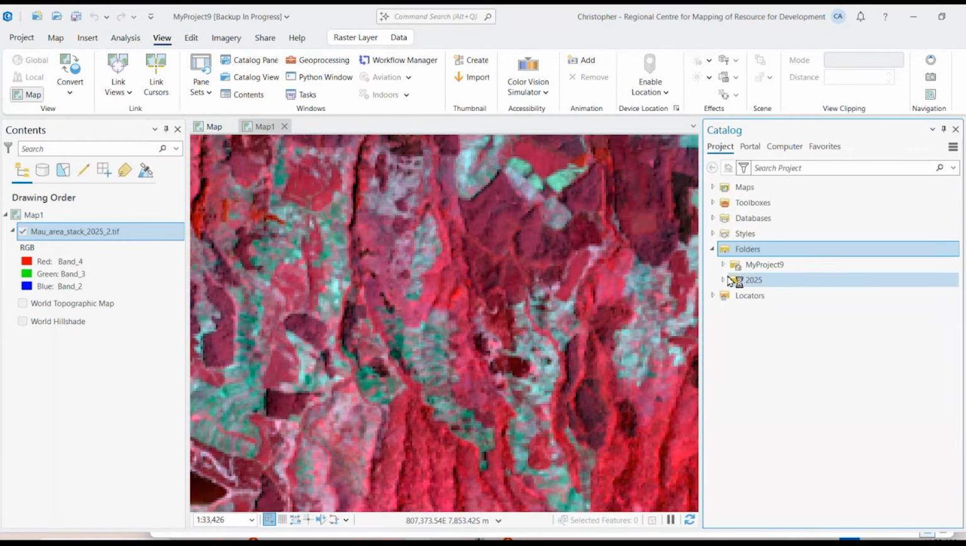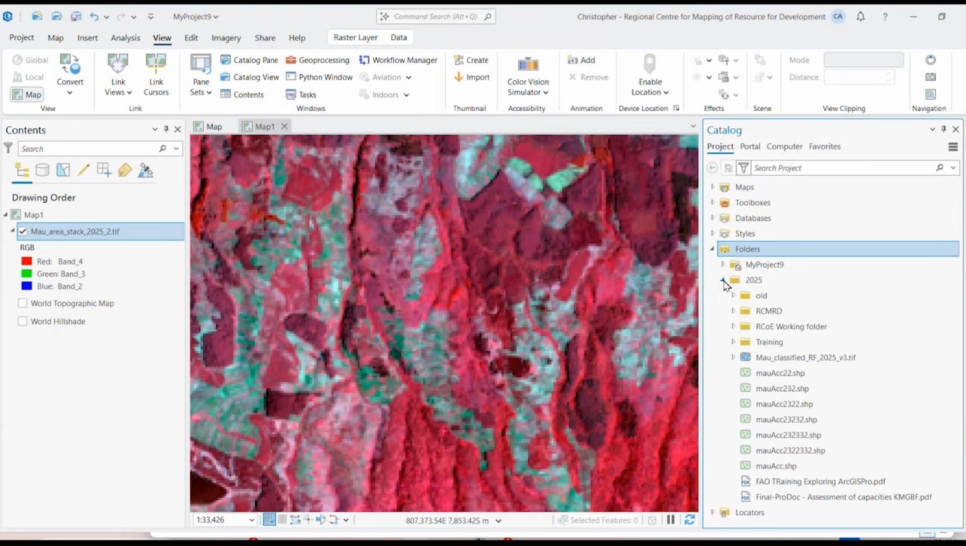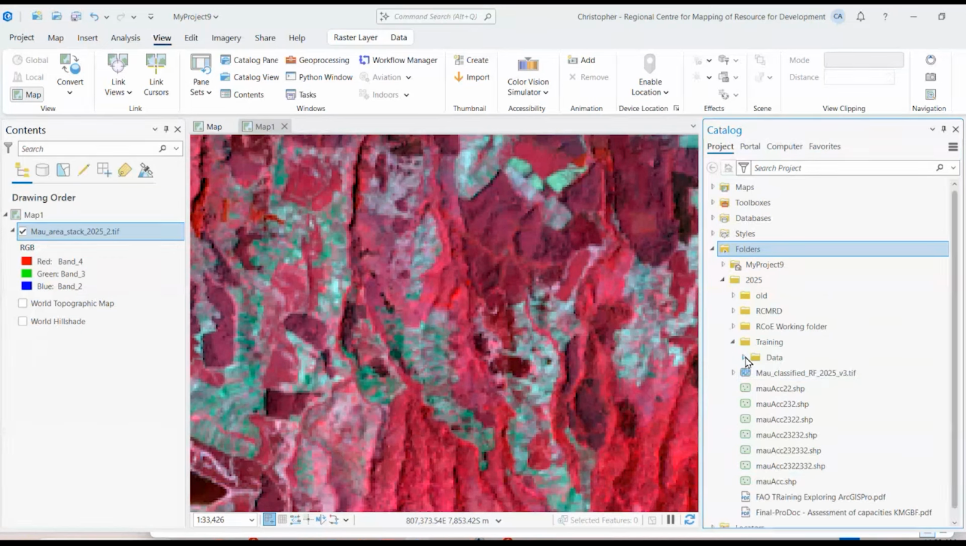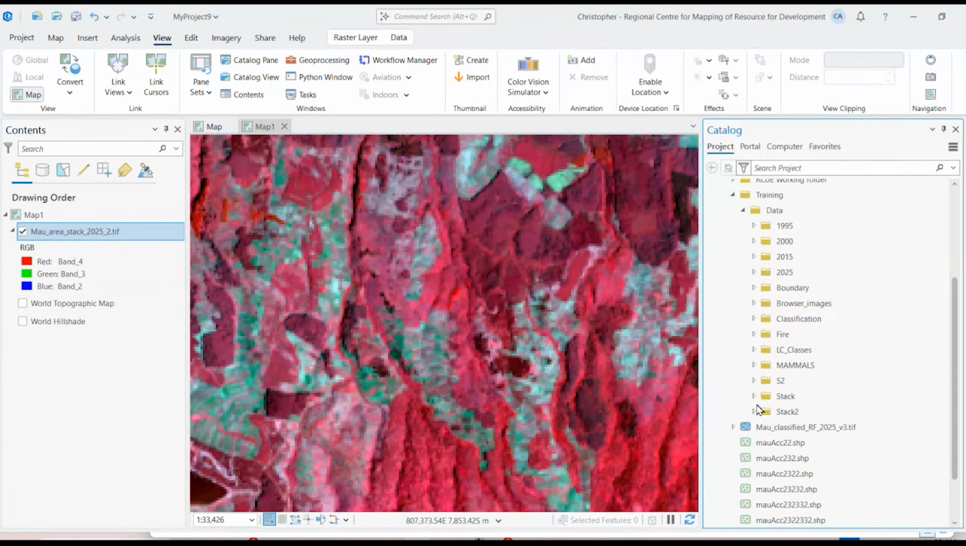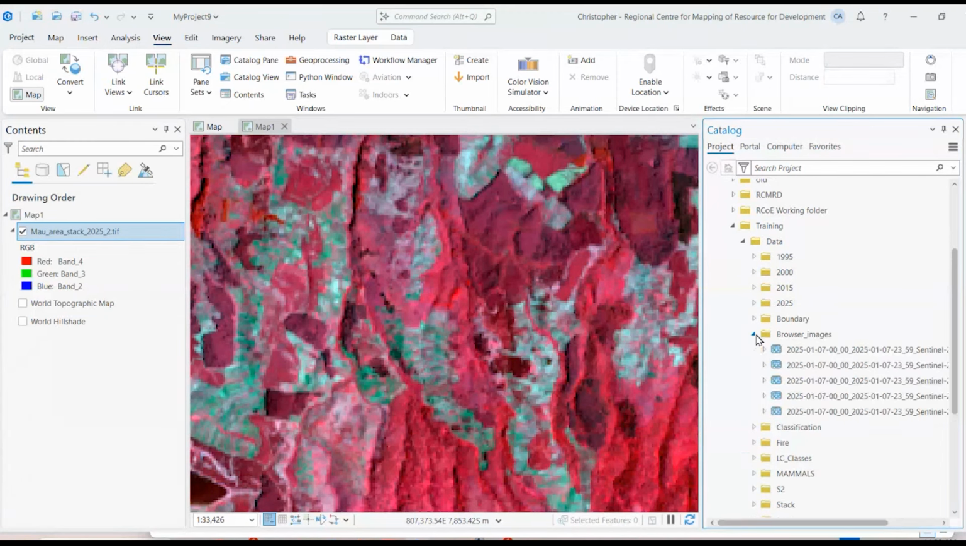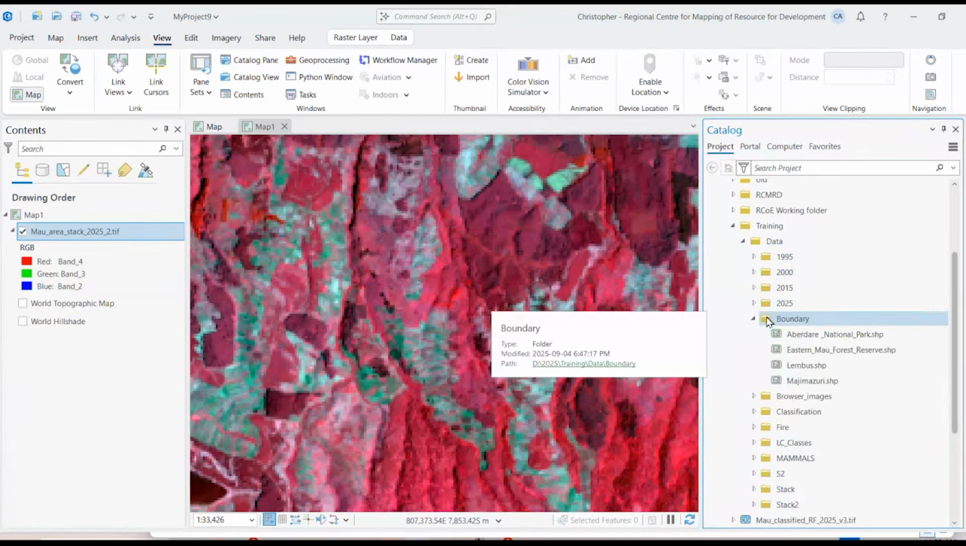Yeah, once you select it, it will appear there. Now, all the files within that folder, you'll see them. Now, maybe let me use this training folder, then data. I can save it. Where do I save it? Maybe in boundaries. So let me save it here.